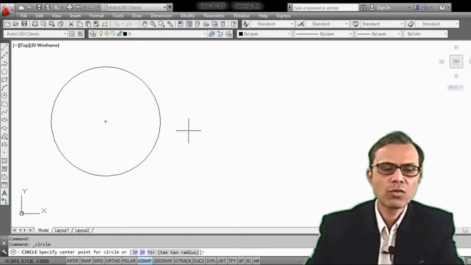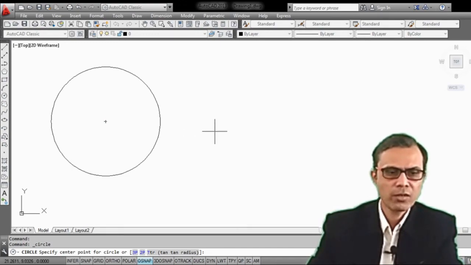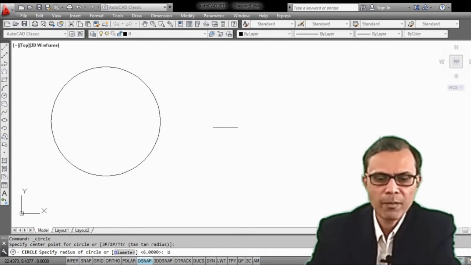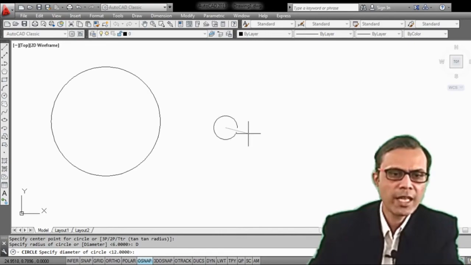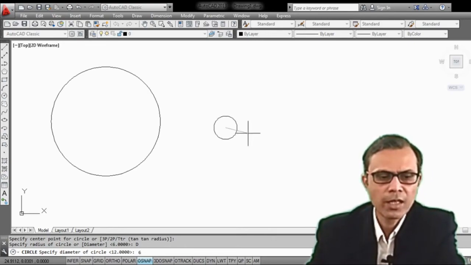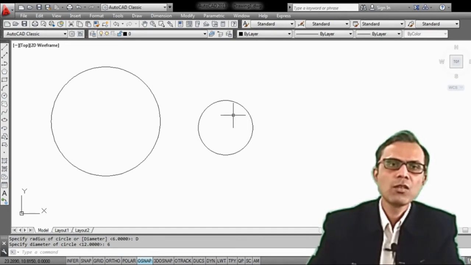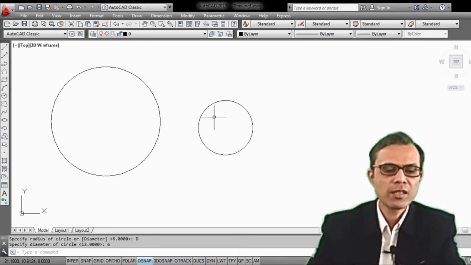Another method to draw the circle is diameter. Specify the center point. Here specify center point. And now I am selecting the option diameter. So for that type D and then enter. Now specify the diameter. So here I am taking 6 units as the diameter. So you can see it is a circle of diameter equal to 6 units. So both of these circles are drawn by applying radius and by applying the diameter.